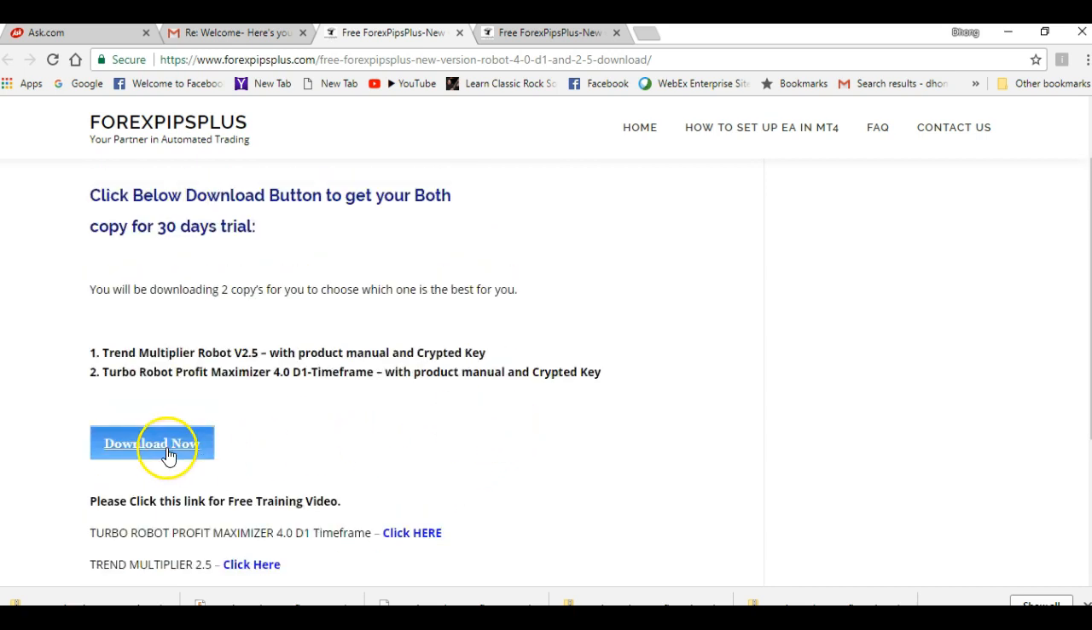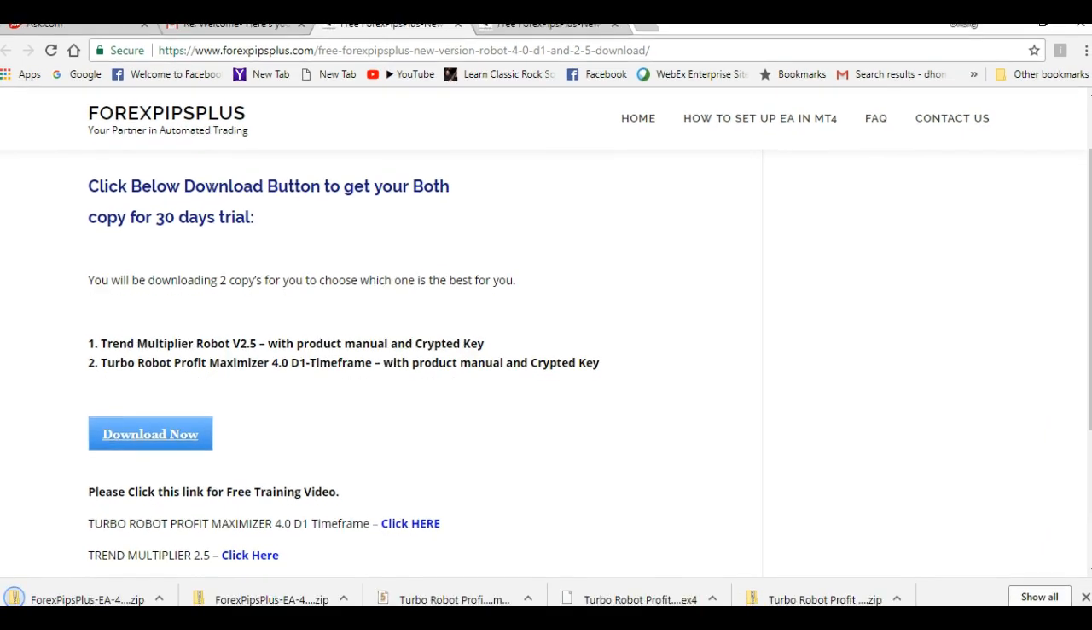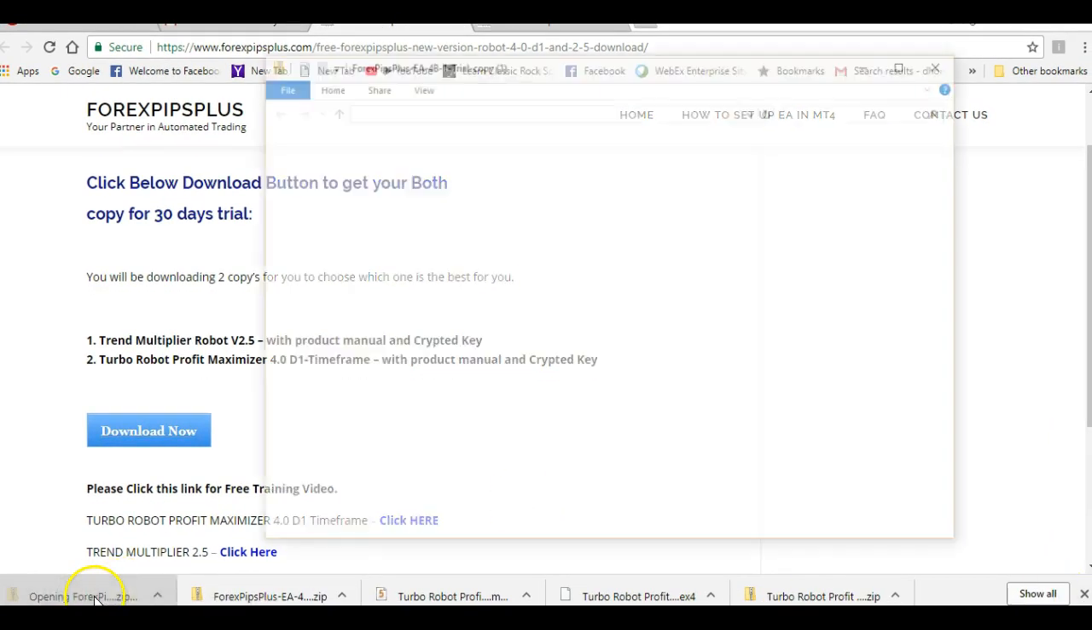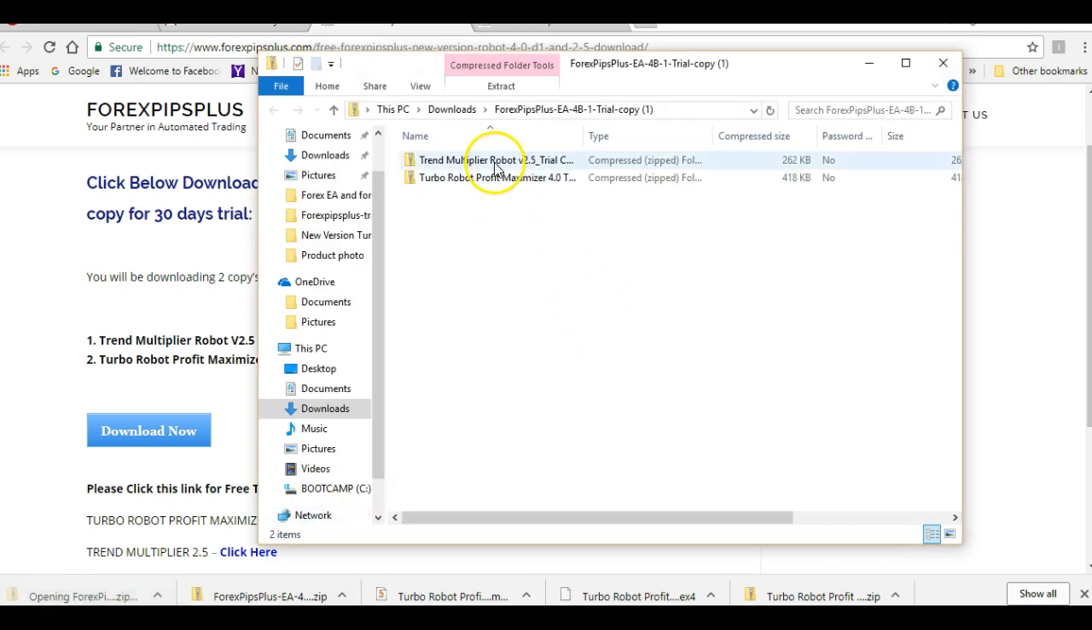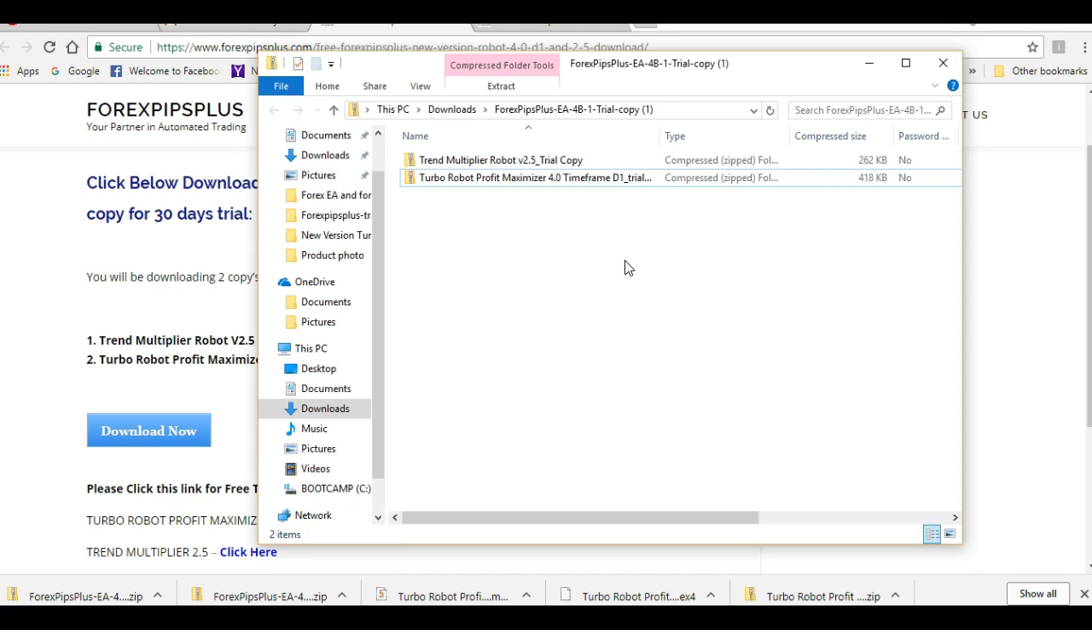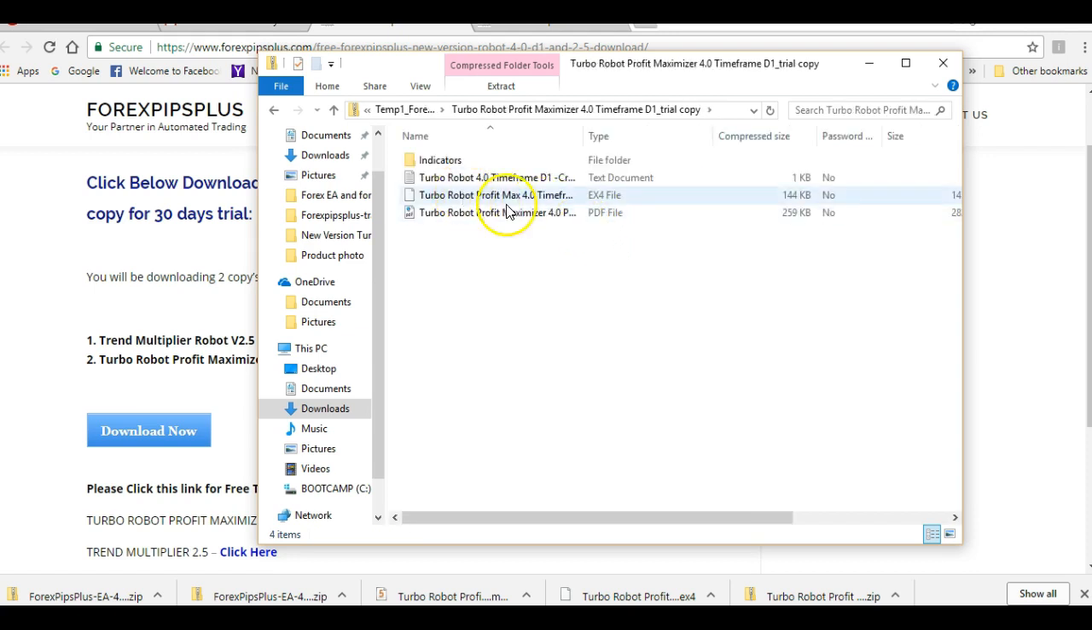First, download. It will give you the download button here. It will download and you open it up there. So you have your 2 versions, 2 types of EA. First is Trend Multiplier, another one is Turbo. This time we will be teaching you how to set up your Turbo. You just click that over here.